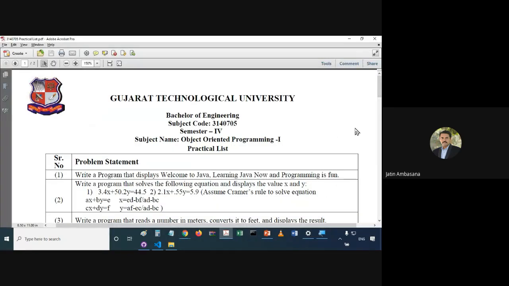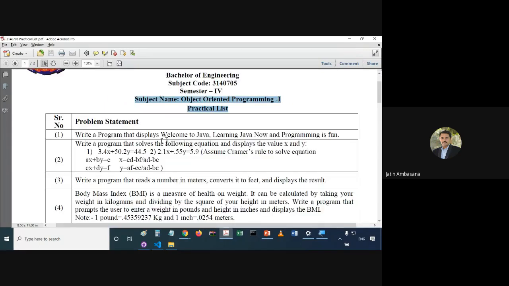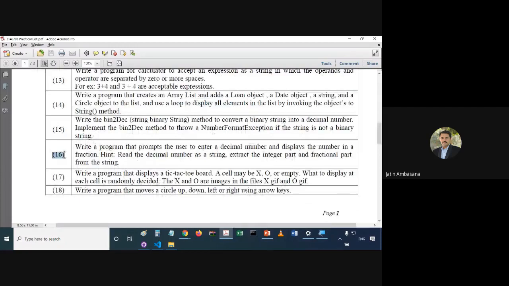Now in this list we will do program number 16 today. So this program 16, what does this say? Check this out. It says: write a program that prompts the user to enter a decimal number and display the number in a fraction. So basically this is a reverse way. You want a decimal number, and from the decimal number you want to display that number in the fraction format, right?